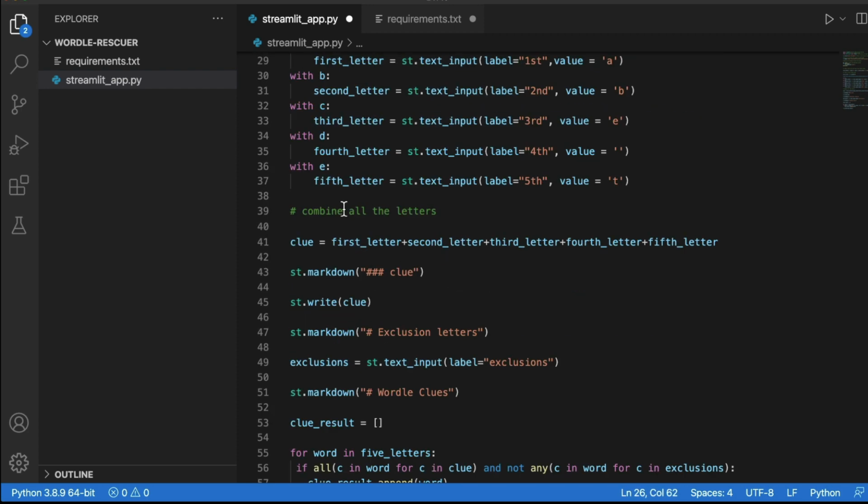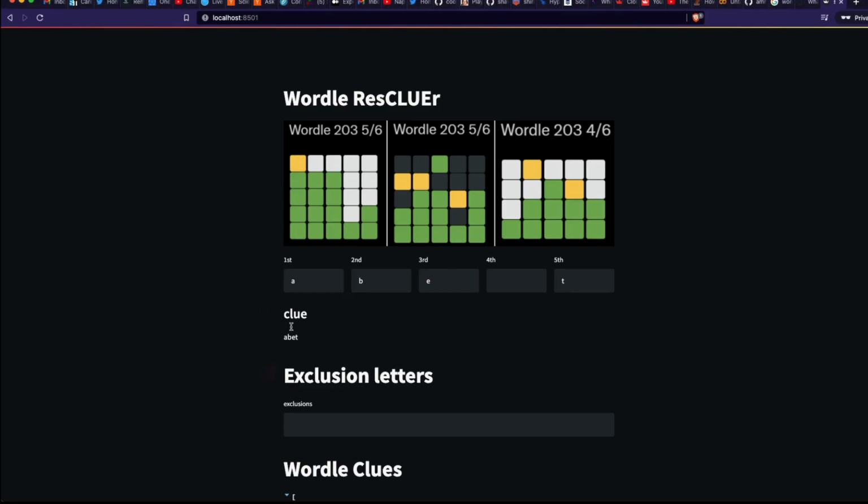So the next thing is, now I'm combining all the letters and I'm making the clue. So I'm displaying what is the clue. For example, if I do not have B here, you can see that the clue does not have B as well. So this is basically to give the user feedback that whatever you have entered, okay, this is what we have got, and this is what we are going to search through the dictionary to give you clues.